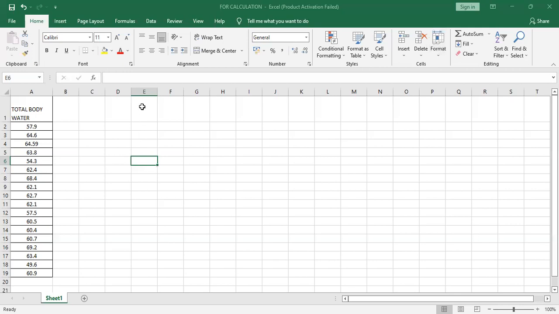Now how to calculate mean? So on Excel, to calculate mean, it is very simple. The first thing, you select the data and you can see here the average is 61.39. This is the mean of the data, and total size, total count, total number of the data is 18.